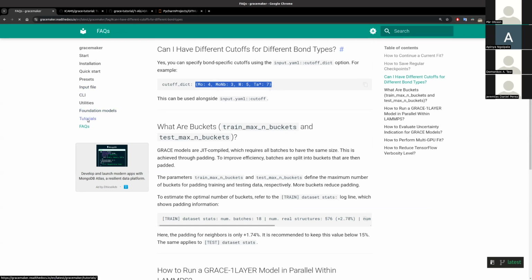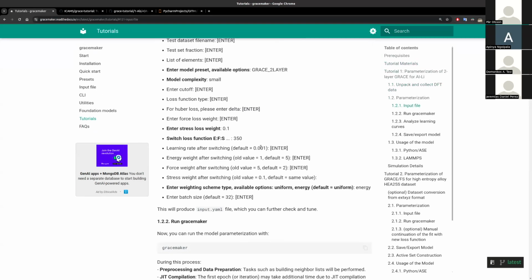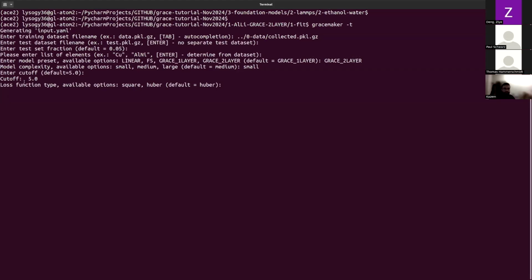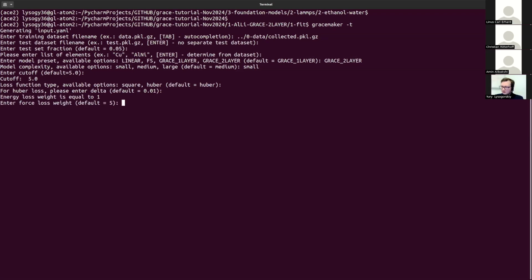But let's go back to our tutorial. So we will provide the default cutoff, which is 5. For loss function type, by default we will use Huber. And for Huber loss, we need the so-called parameter delta, which characterizes its switching from square to linear error contributions. And then we provide energy and force loss components. For energy loss weight, by default we take it to be 1, but it could be any arbitrary number. You can check it later.